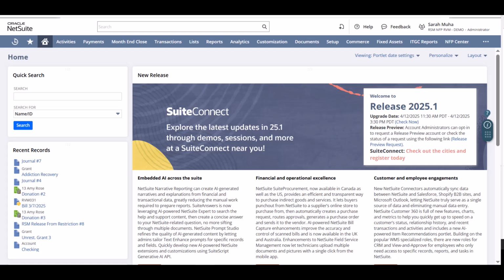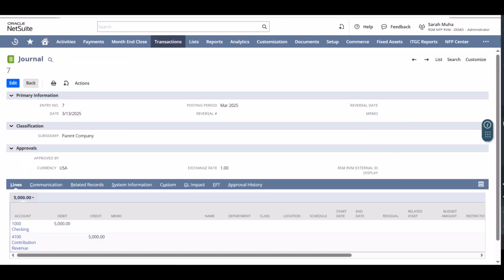In this video, I'm going to be covering how nonprofits can manage revenue transactions like donations, and also how the RSM rapid verification model for nonprofits specifically can be used to automate the release from restriction process. We're going to start off very simply by showcasing a journal entry here, as a journal entry can be used for capturing revenue transactions from external systems.